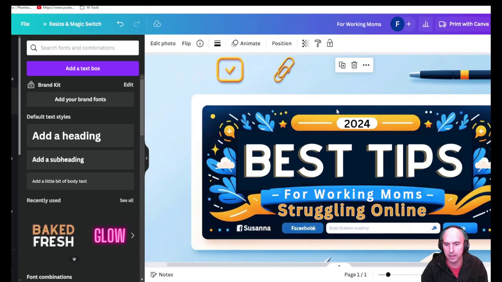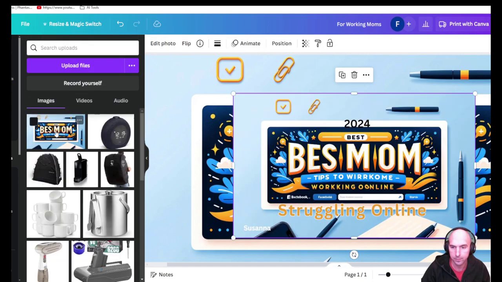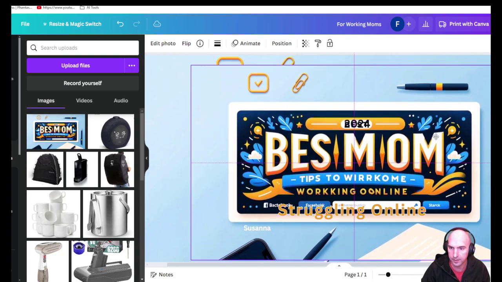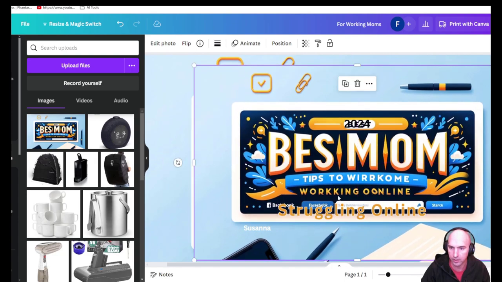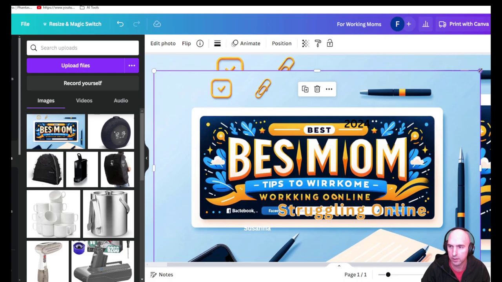Peace. And so I did a little bit more on this. I took out the name and added 2024. If we look at the before and after, you can see the differences. You can see that I took out the best moms, the struggling online, the Facebook here, and the 2004. So that's the major difference, I guess.